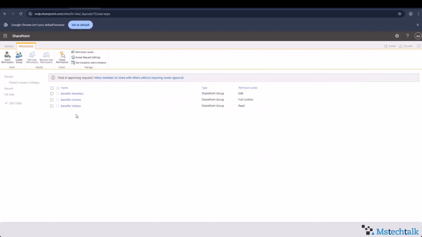Now I will go to understand all three groups here. You can see these are three different groups. These names could be changed, and each has full control, edit, and read. If I go to the settings for one of the groups, you can see it's showing a couple of options here like grant permission and create group. It means we can also create a similar group with a similar role, and in this group we can assign permissions.